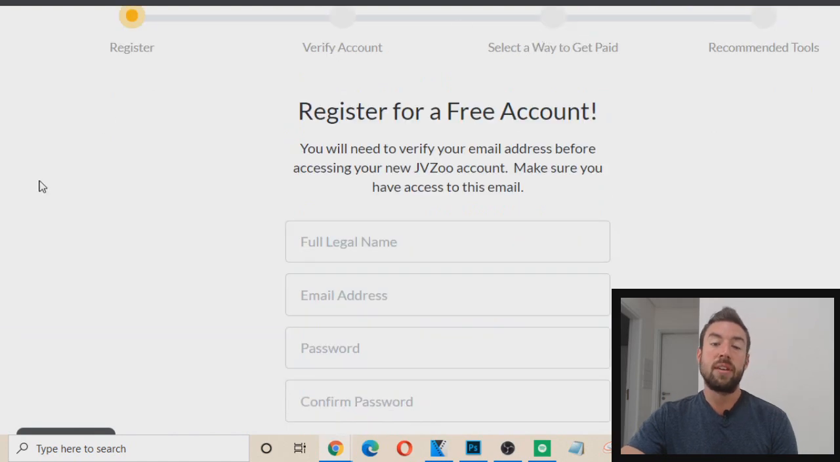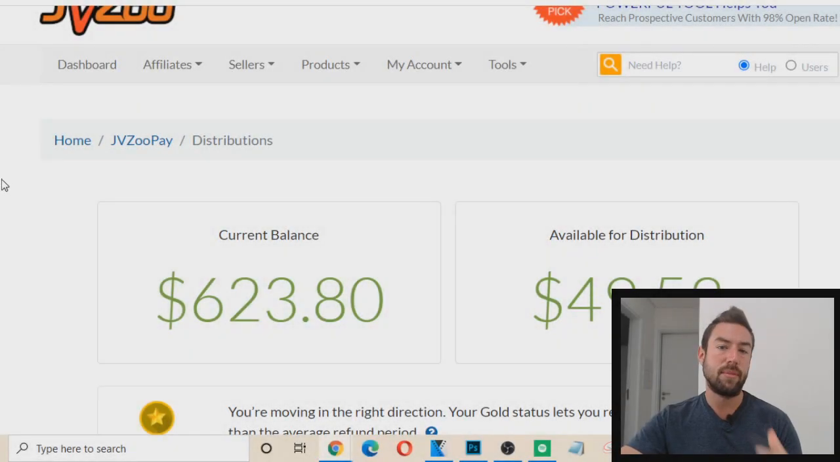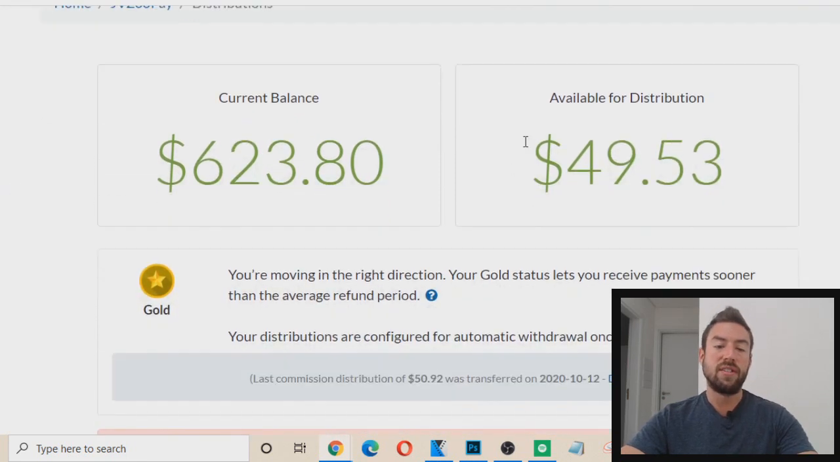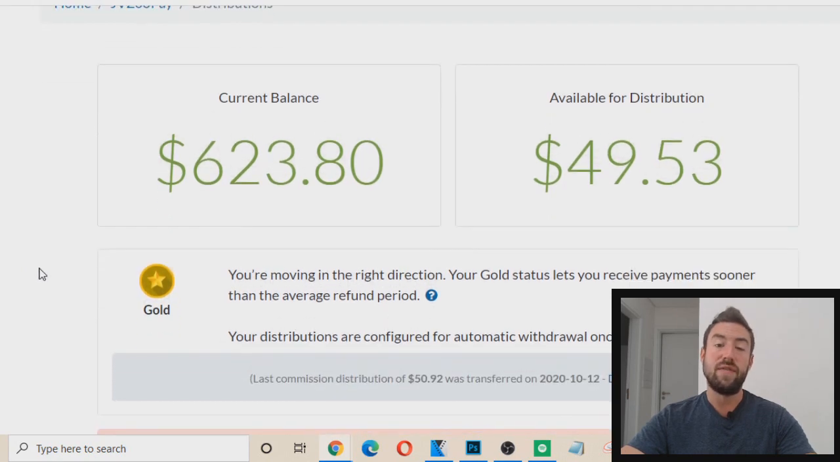Third step, you're going to have to choose a way to get paid. Now, there's a couple different ways with JVZoo that you can get paid, and I'm going to cover one of them. It's the one that I personally use, and it's called JVZoo Pay. So I'm inside my JVZoo Pay tab inside of my JVZoo account, and you can see that I've been paid out money.